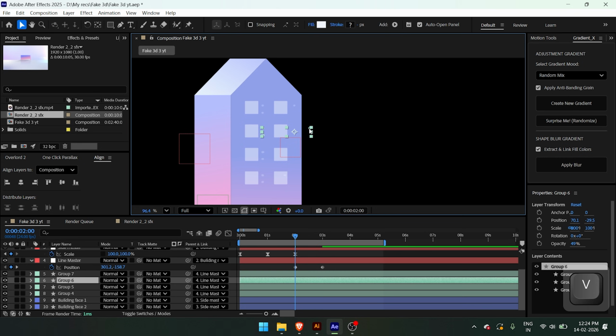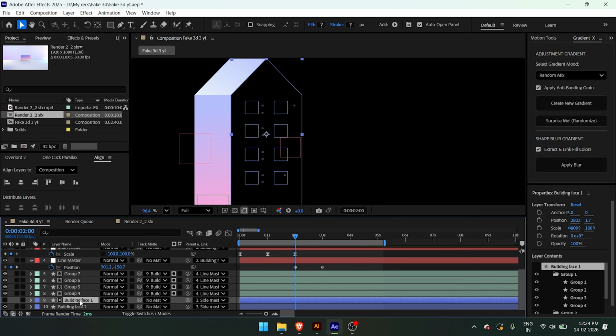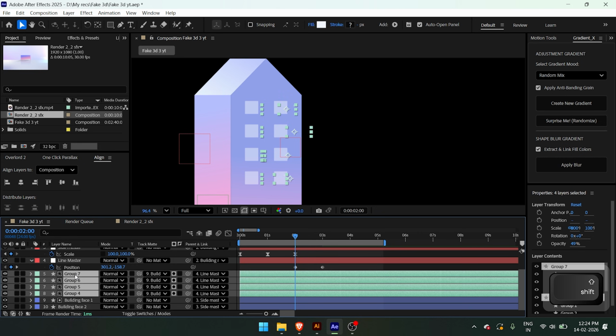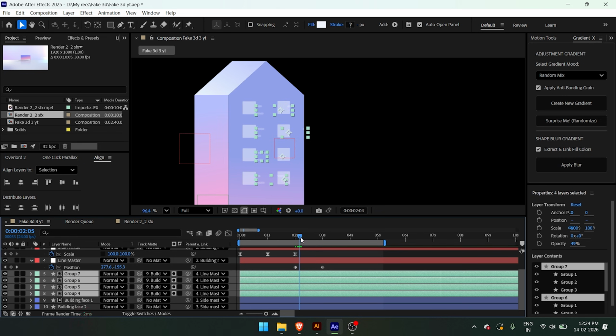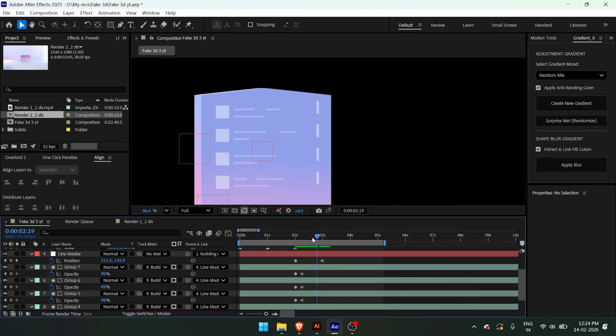Now you will notice that there are some lines that are going beyond the building phase. So we will take all the line layers and matte them to our building phase layer here like this. After that we will select all the line layers again, and just some time after second 2 we will add a keyframe on the opacity. Then we will go back and reduce the opacity to 0, so it will look like this.